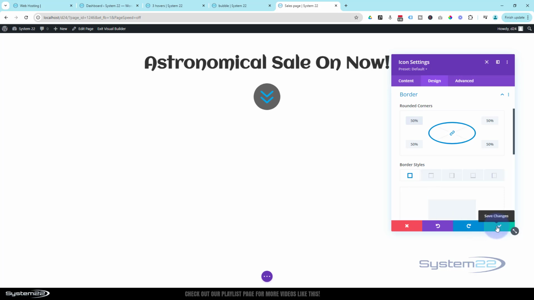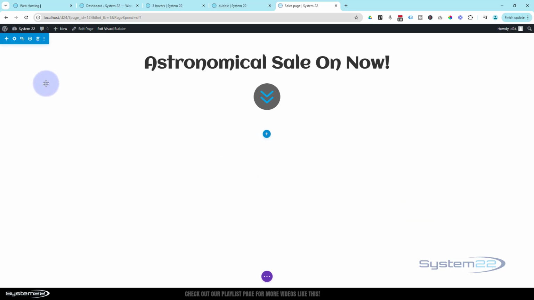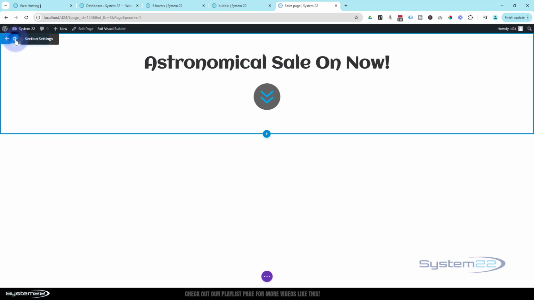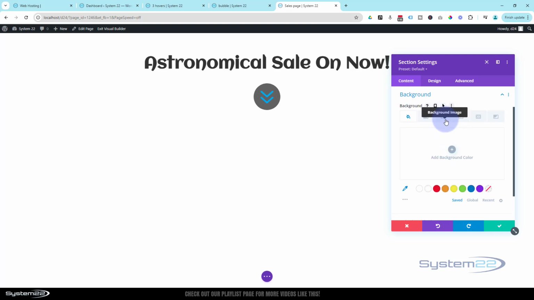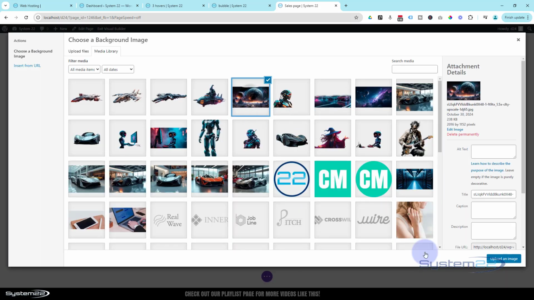So I'm going to save this. I'm going to go into my section, blue tab for a section, green tab for a row, dark tab for a module. So in the section, the blue tab, I'm going to go down to background and put in that image that I wanted to use. Third tab across is images. I'm going to left click, and there's the image we used before.